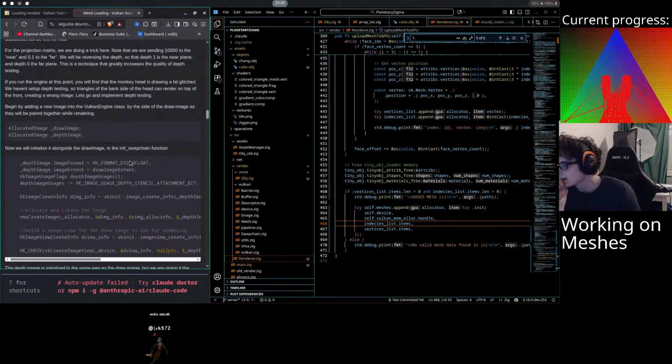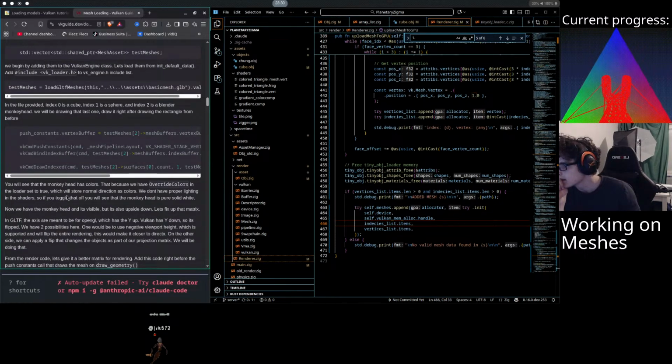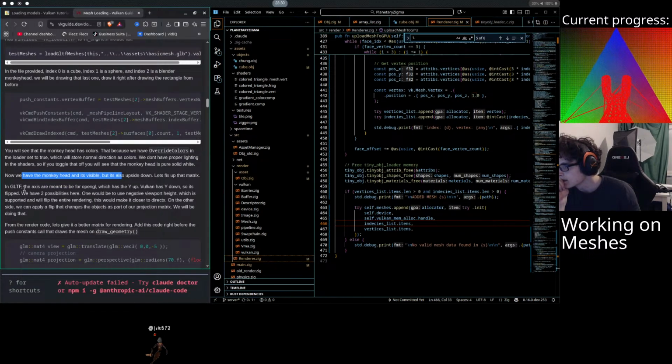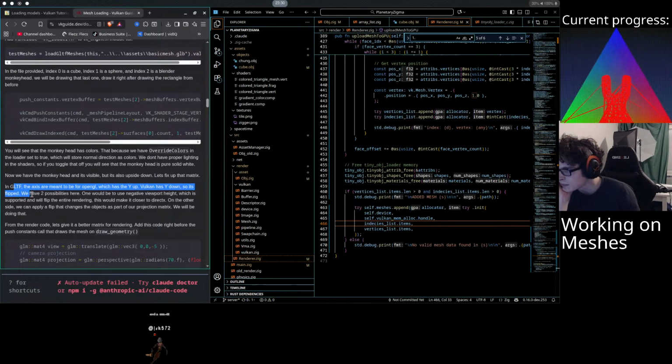No, that's the depth here. So you will see a monkey head because we don't override now. The monkey head is visible. It's not fixed. The matrix axes are meant for OpenGL, which is Y up. Vulkan has Y down, so it's flipped. We have two possibilities here. The negative viewport height, which will flip the entire rendering.